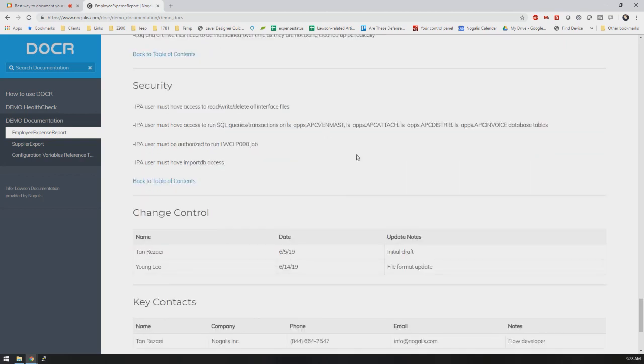Security. What's required from a security standpoint? Are there any ports that need to be opened up? Are there any specific users? Is there database access that needs to be allowed? Are there read-write permissions to the files, and that sort of thing, that you had to consider when you were creating the interface and as you've been running it? That's a pretty important thing.